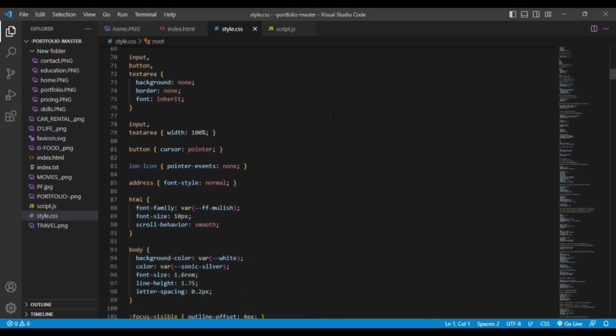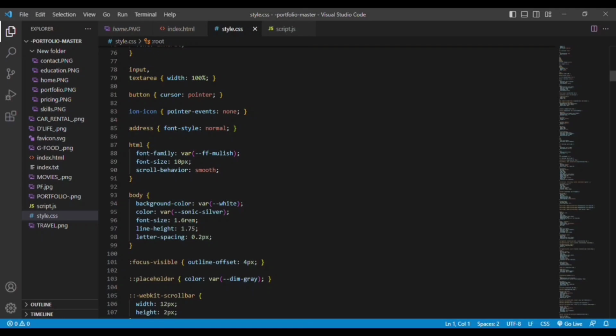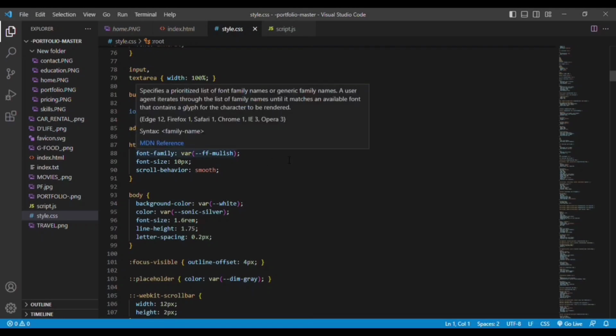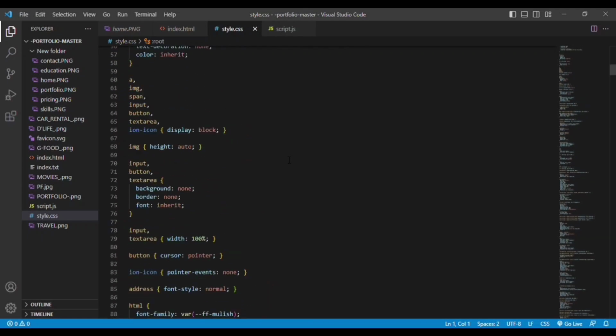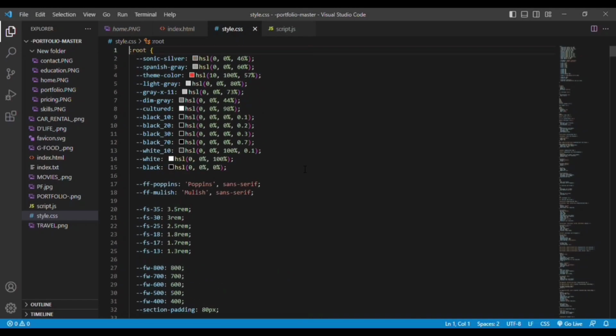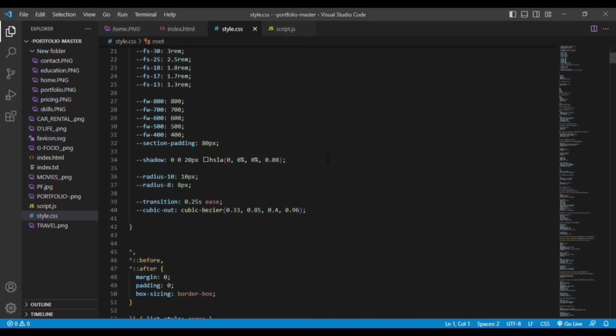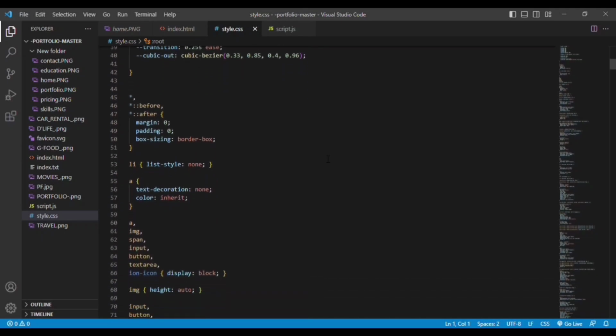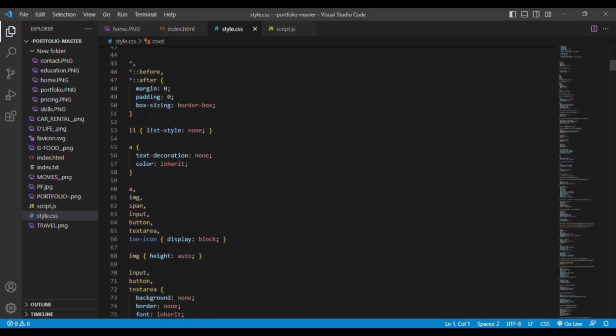Let me show you. Here you can see font family var of that particular name that you have given, ff Malish. You can see ff Malish, that is Malish font family. So what are the basic default values that you want to use, you can give them here in this format. And then we can go to the code, that is for start, this is for reset. So it will continuously reset your website, it will refresh your website.